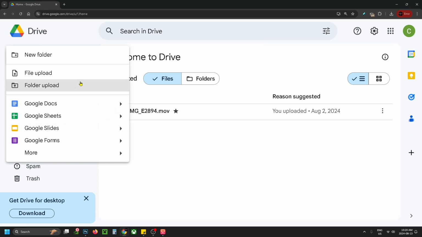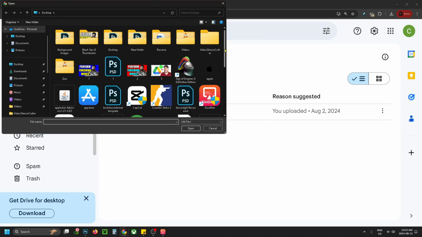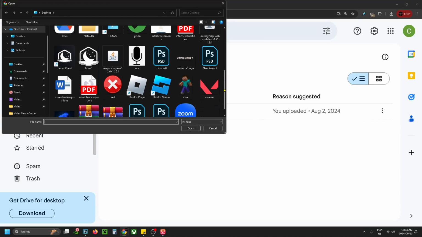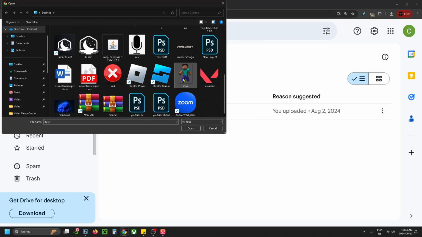So in this example, I'm going to upload a single file, but feel free to select the one you want to do. So now you want to search for the file that you want to upload. In this example, I'm going to be uploading this image, and I'm going to press open at the bottom.